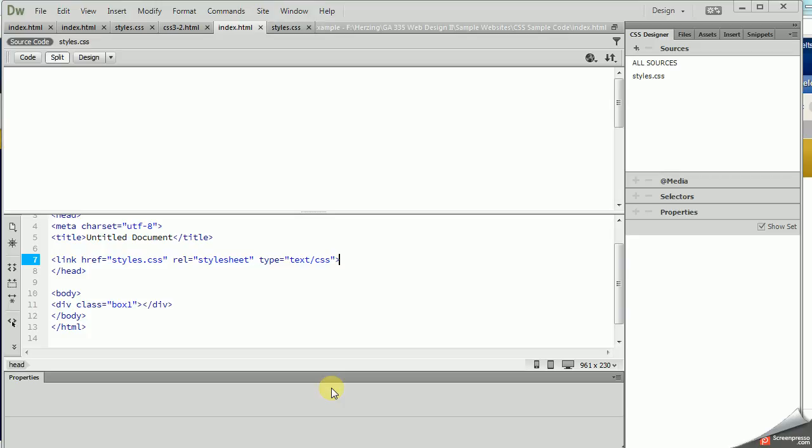Hi everyone, in this presentation we are going to look at the CSS panel. I'm in Dreamweaver. I've got split view mode. I just have a simple HTML page that only has one box on it.